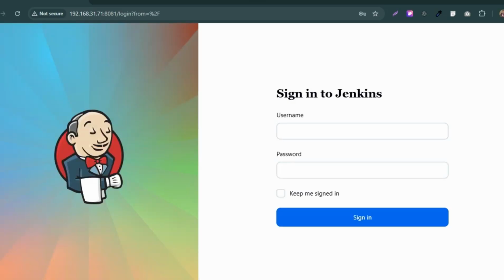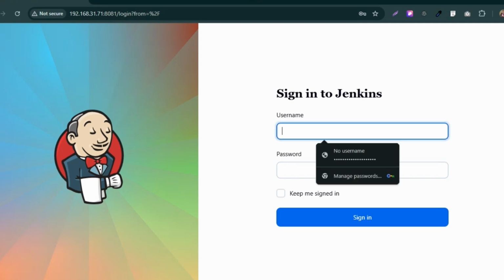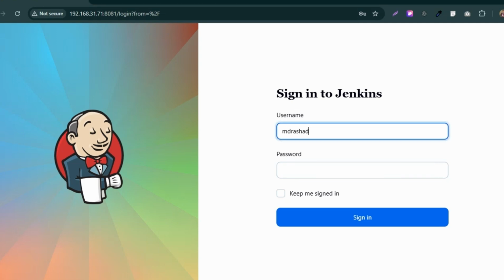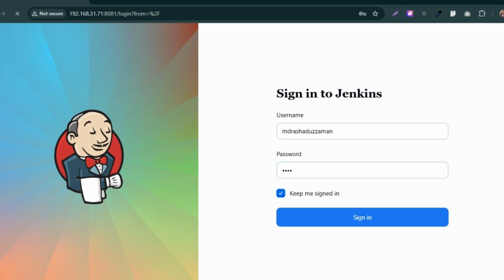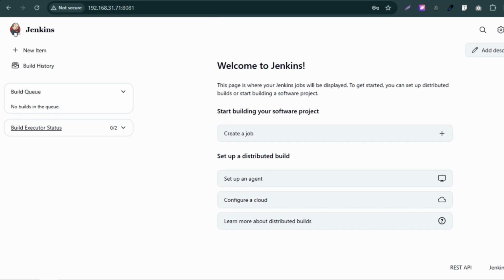So here is my Jenkins. I am giving my username and password and simply signing in. Here is my Jenkins dashboard.